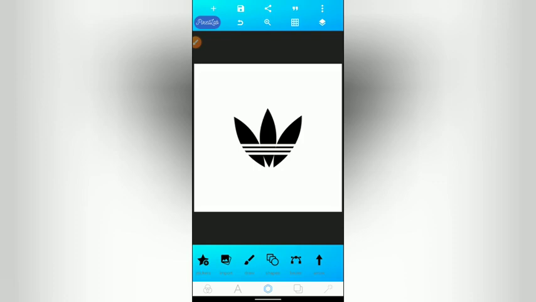Remember, I told you this might not be very perfect as the Adidas logo, but you can go ahead and use the pen tool to sharpen the shapes and produce a more perfect one. So this is just a video on how to do it, and I hope through this you learn something. So let's go ahead by adding the Adidas logo text.